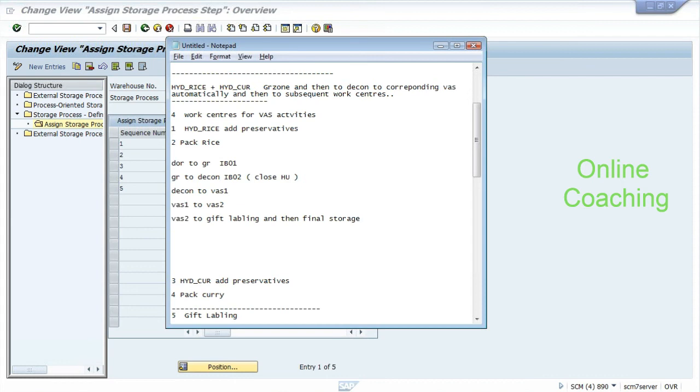Okay, we already did the deconsolidation and we did the VAS. Now we did the process oriented storage control. Now combine these three flavors, that's all. But this is in your server, we cannot copy and do. As long as you don't change the basic settings, I have no issues.